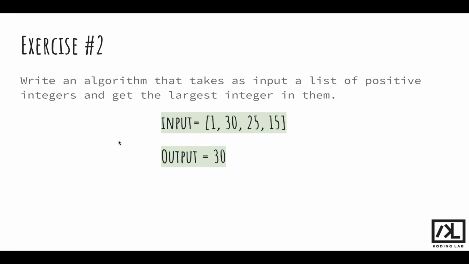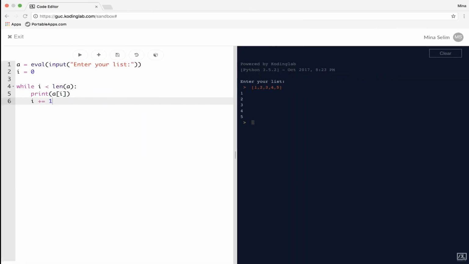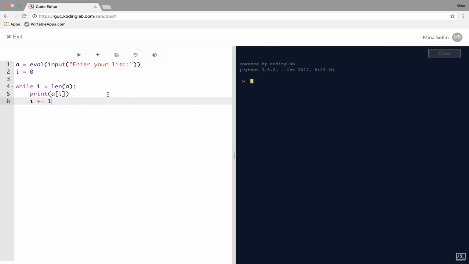Write an algorithm that takes as input a list of positive integers and gets the largest integer in them. So I have a list with some positive integers, and I'm going to output the biggest or the largest integer. So let's see how this is done. In this code, I also need my input and my index, and the condition of the while loop is the same, because I will also go through all the elements of my list. But I need a variable that contains the largest element I have found so far. So let's call this variable big.